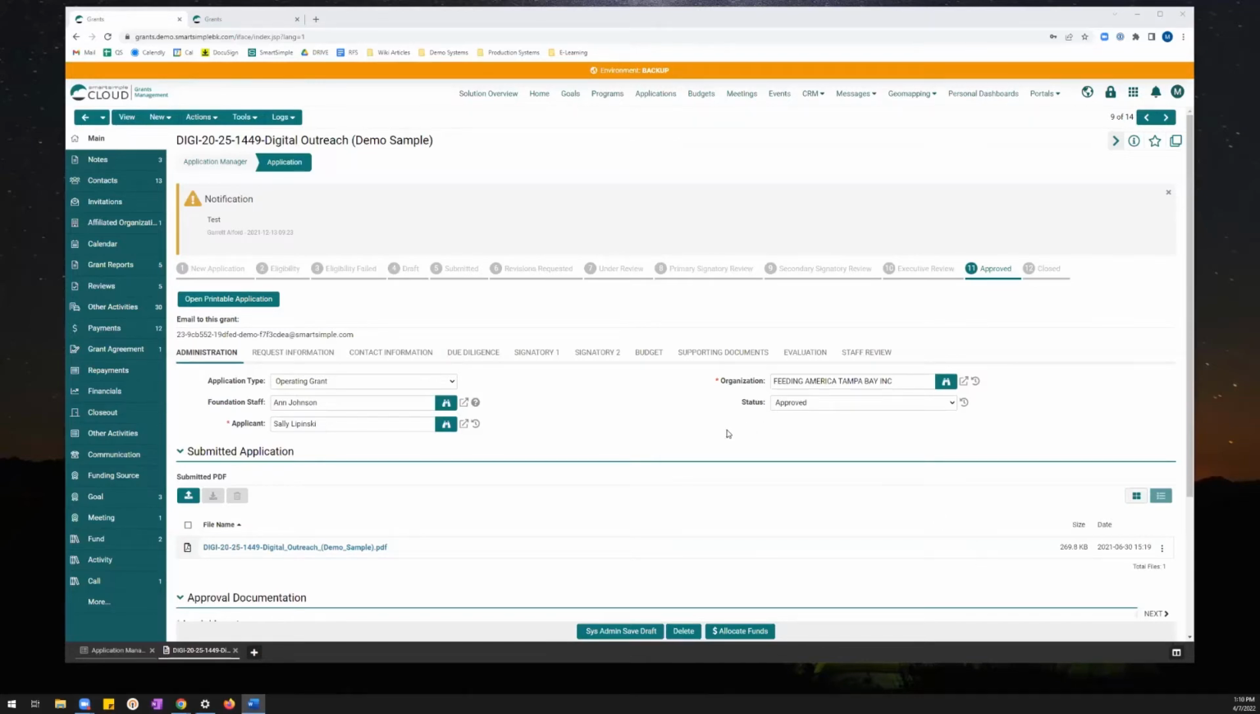So the first feature is the activity chart view within a record. This feature allows you to view a chart showing the progression of activities for a specific record.